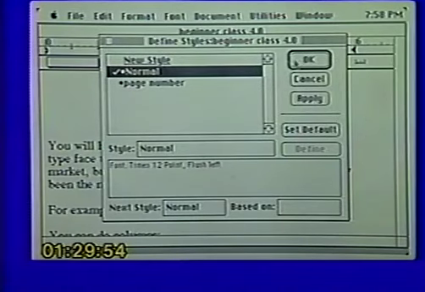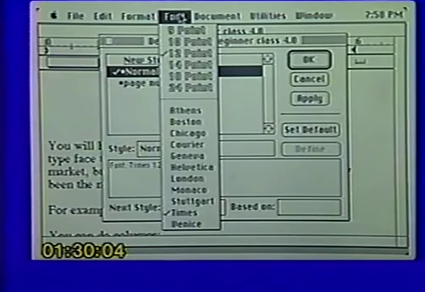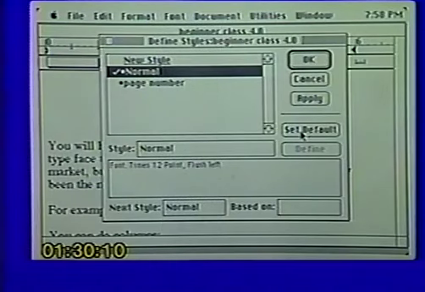So let me walk you through that again very quickly. Go under Format to Define Styles. Open up your Define Styles box, click on Normal. Then reach up under your font menu, pull down and select the font and the size that you want, and hit Set Default.